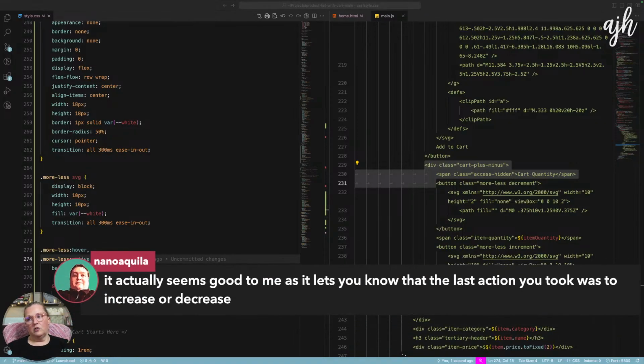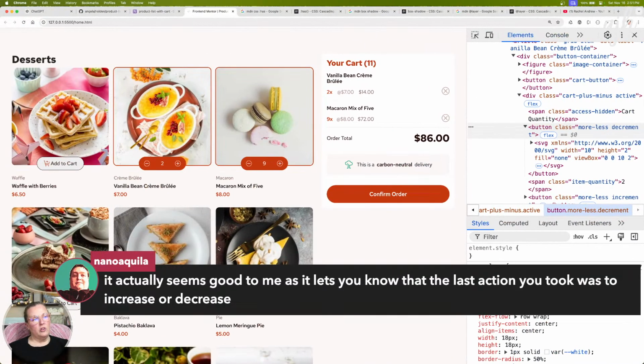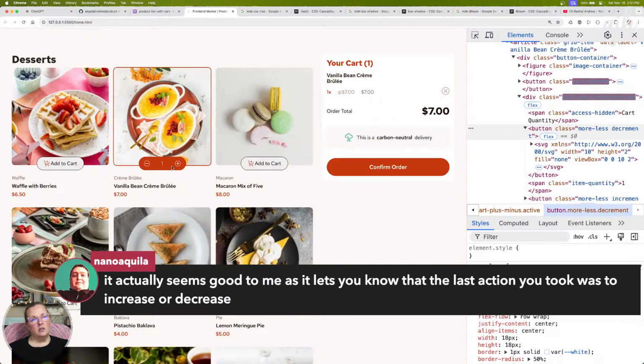So it seems good to me as it lets you know that the last action you took was to increase or decrease. Yeah, I tend to agree with that. I just wish I understood better. But I honestly think it's just because, oh, yeah, it's because it has focus still.